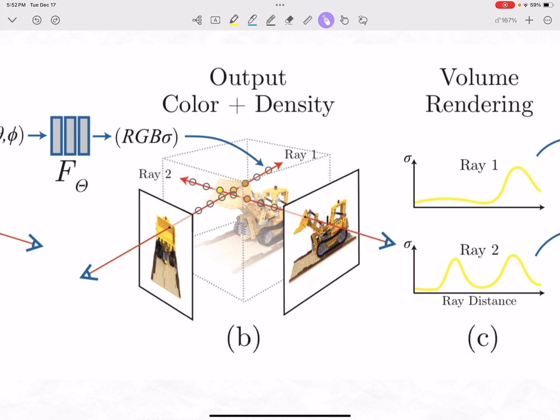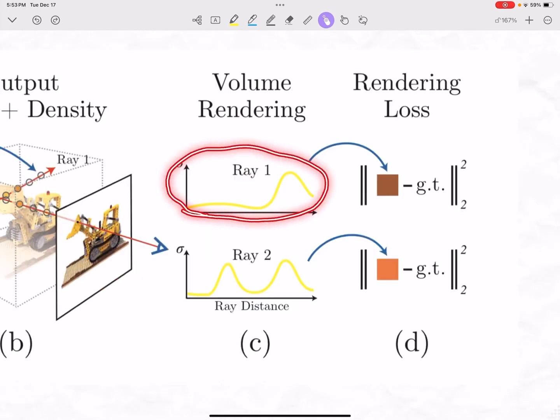And what I'm going to do then is use volumetric rendering. I'm going to composite those points, or aggregate those points. I'm going to project them back to this 2D image right here. This is the volume rendering. This is the ray that we shot through the scene.